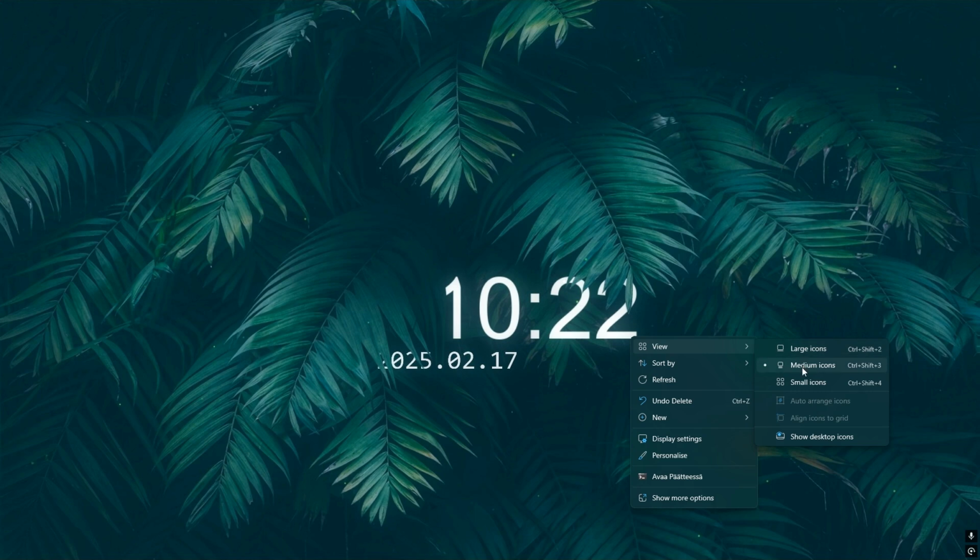As you can now see, there is no check mark next to the Show Desktop Icons option. Next, press left-click on your mouse, and the desktop icons will reappear.